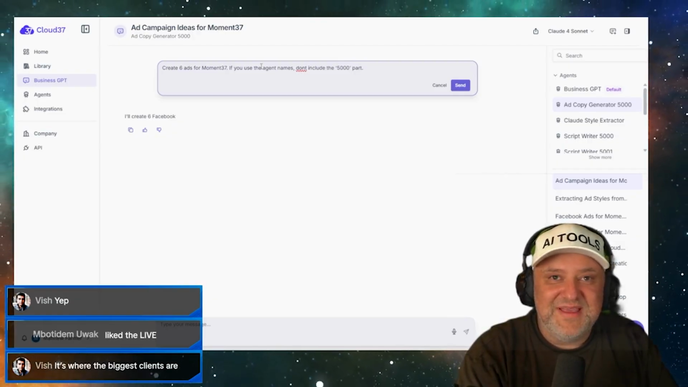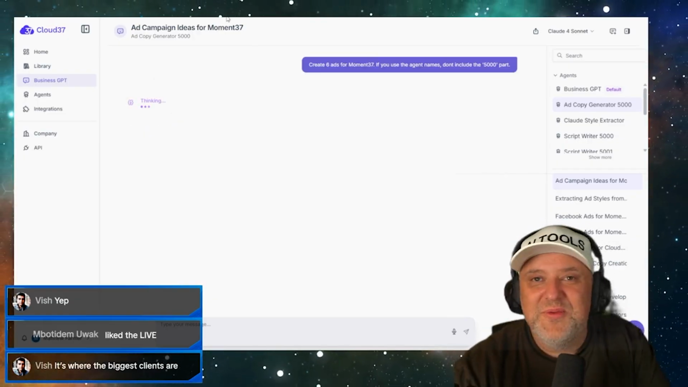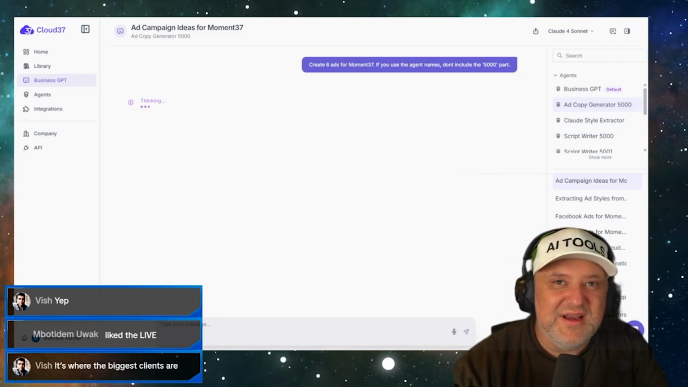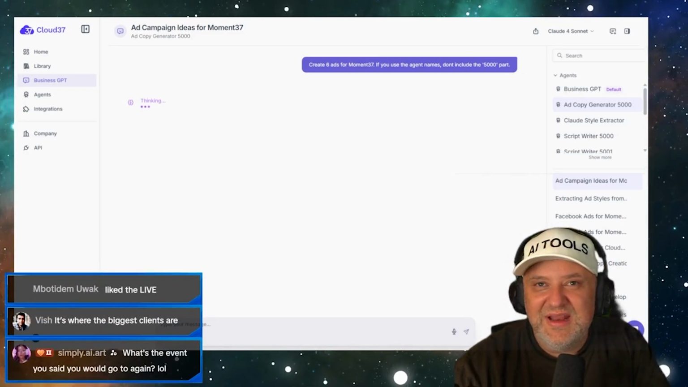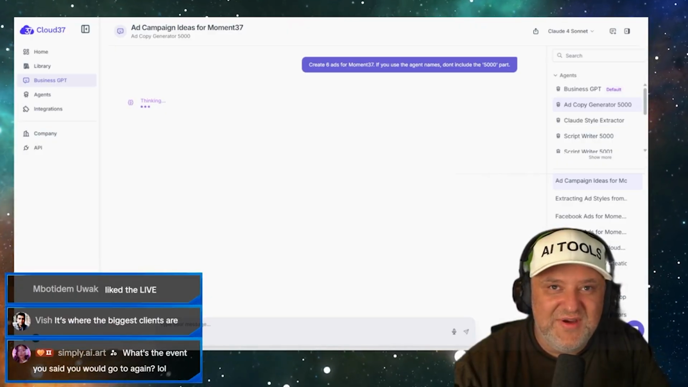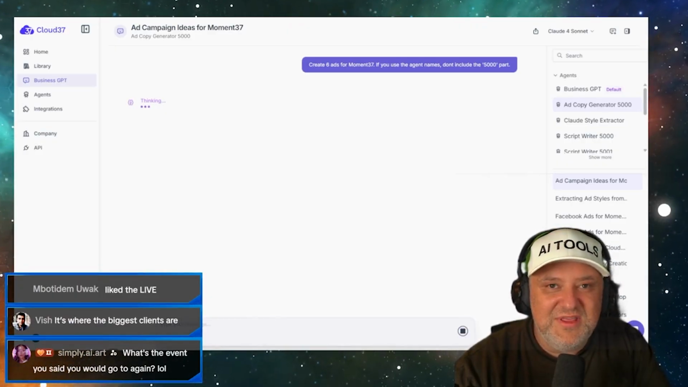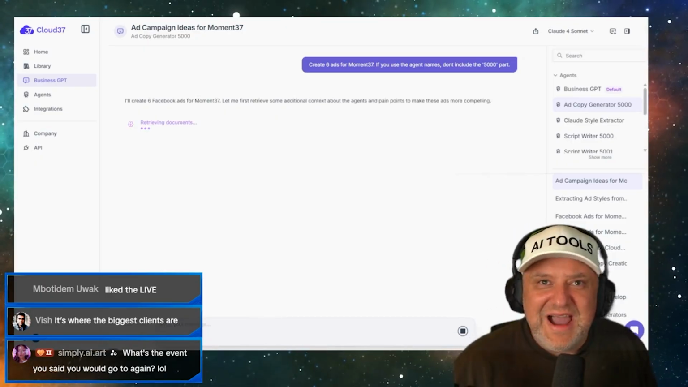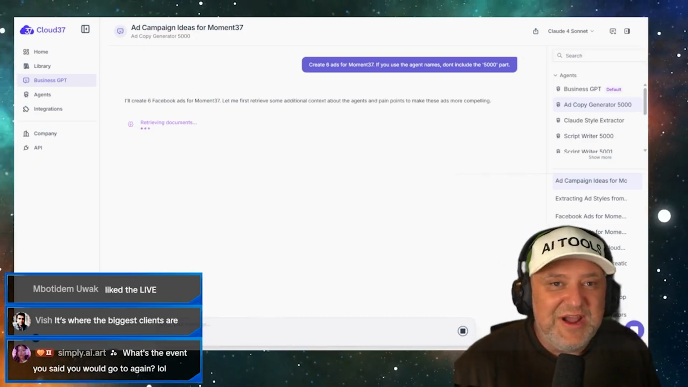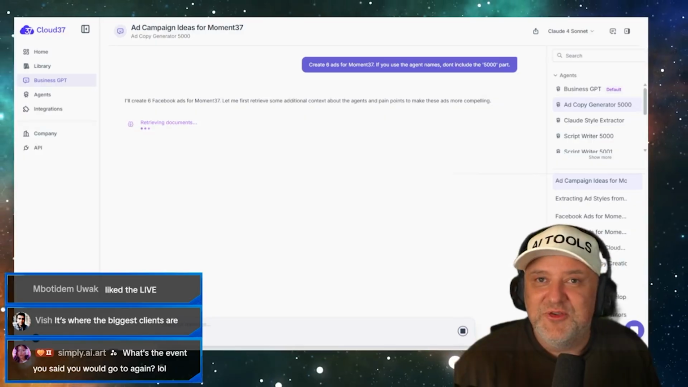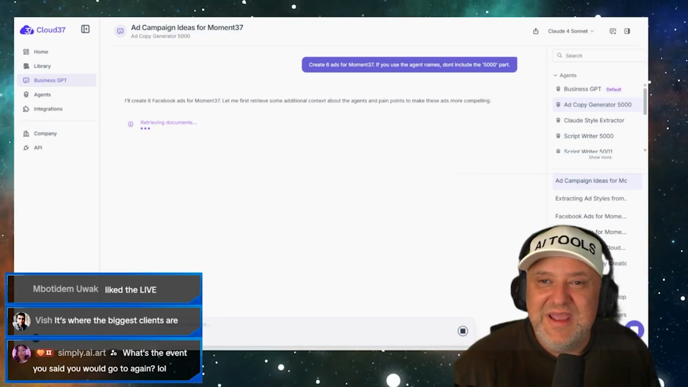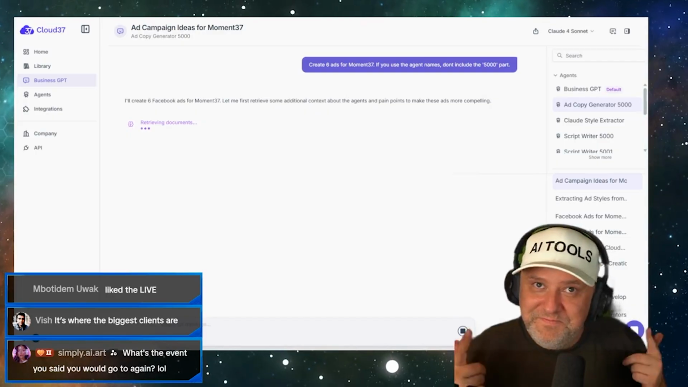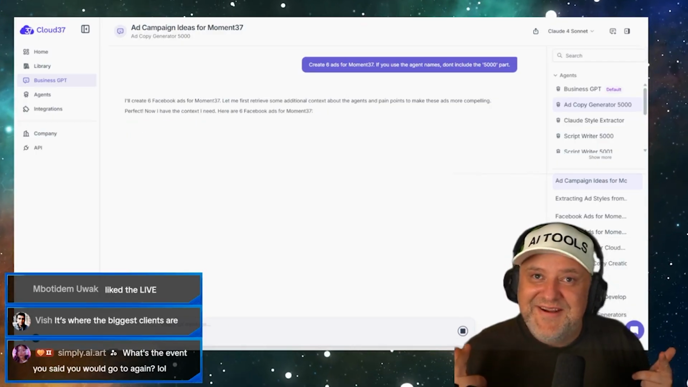It's where the biggest clients are. Yeah, it's true. It's where the biggest clients are. But the thing is, it's where all the biggest enterprise clients are. We deal with companies that are mainly like 2 million to 100 million. What's the event you said you do again? Oh yeah, NVIDIA's coming to town. SIGGRAPH in Vancouver. And my wife may go into labor during the actual event, but I'm going to be going to that one. So NVIDIA has an event in Vancouver. All the biggest clients are there. Come on down.